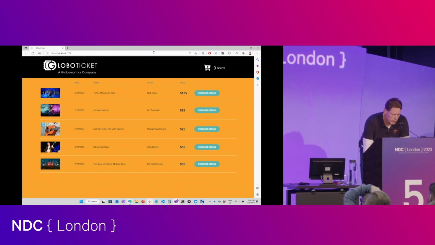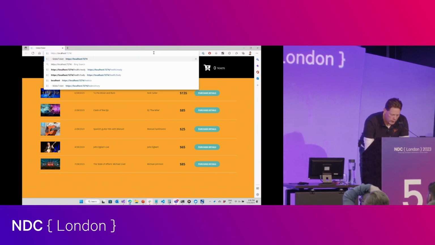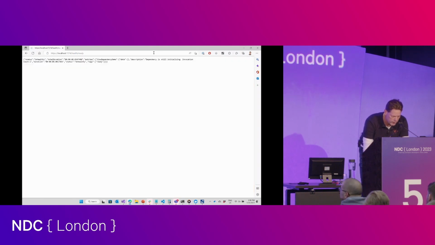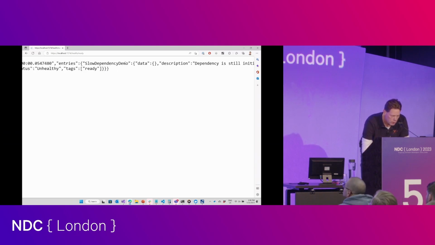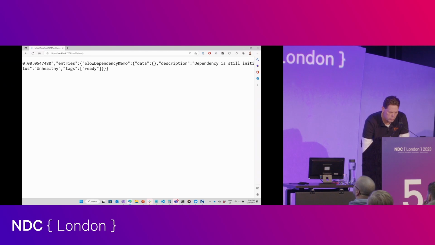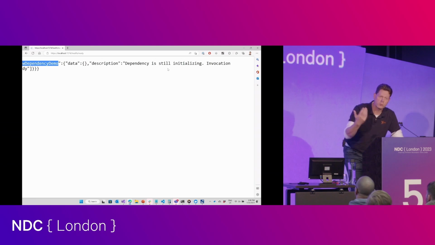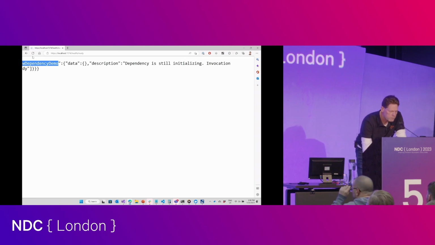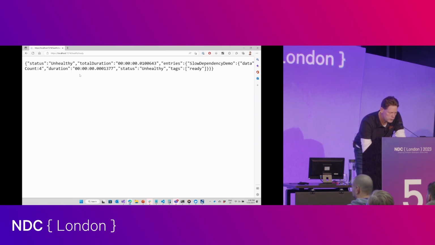And if I go here, I can now go to my health endpoint and see ready. Am I ready? And if I look at this, you see that I'm unhealthy at the moment. And you can see the details on why I am unhealthy. Slow dependency data says the dependency is still initializing, so there's a reasoning why I'm unhealthy. The moment I refresh this a couple of times, you see over here that I become healthy.